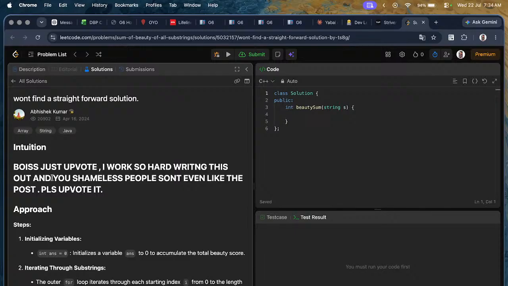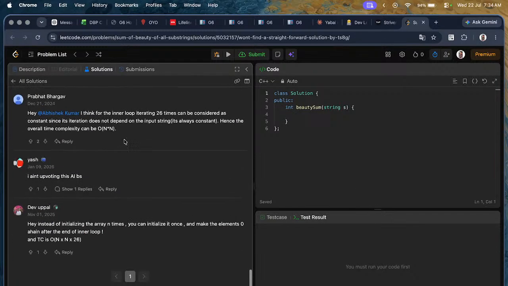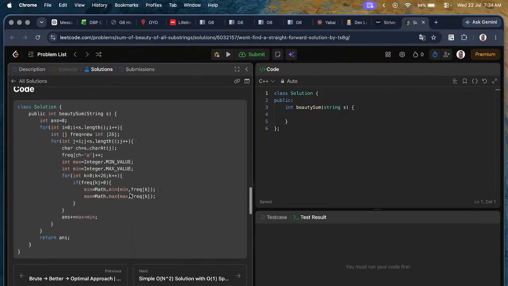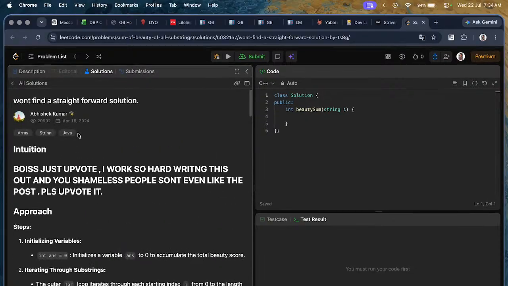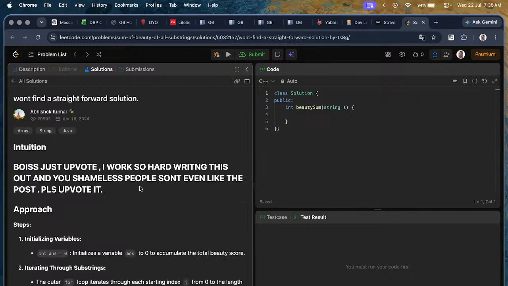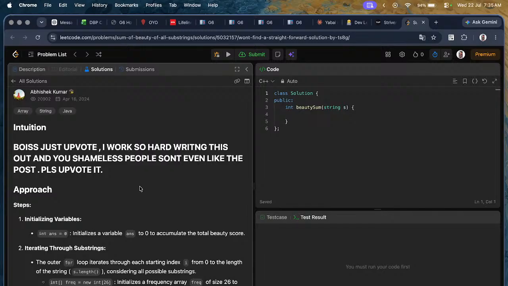What the fuck is this? You shameful people don't even like the post. Where is the post? And where is the like button? Where is the like button? Bro, अच्छा ये अब वोट है. डिसलाइक होता भी तुरंत डिसलाइक मार के इसको रिपोर्ट भी करता.